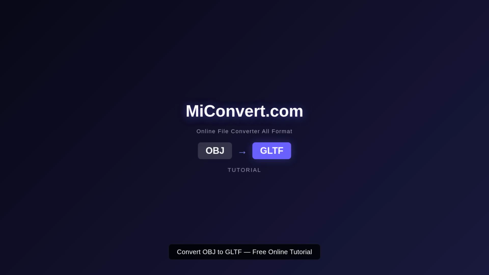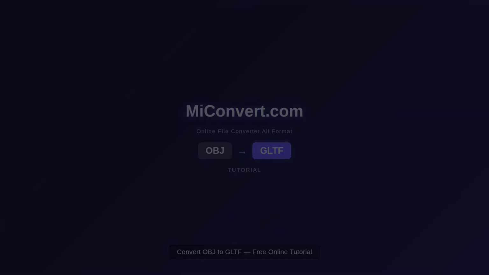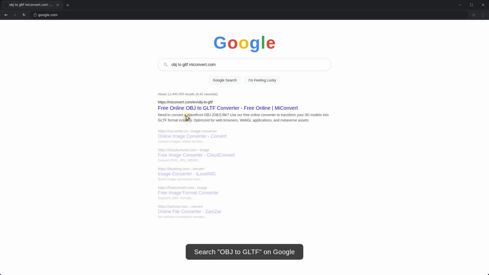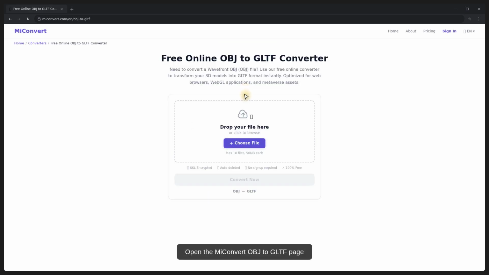Welcome to MiConvert. In this tutorial, I'll show you how to convert OBJ files to GLTF format, completely free and online. Open your browser and search for OBJ to GLTF MiConvert.com. Click on the first result to go directly to the converter. You're now on the OBJ to GLTF convert page. The interface is clean and easy to use.